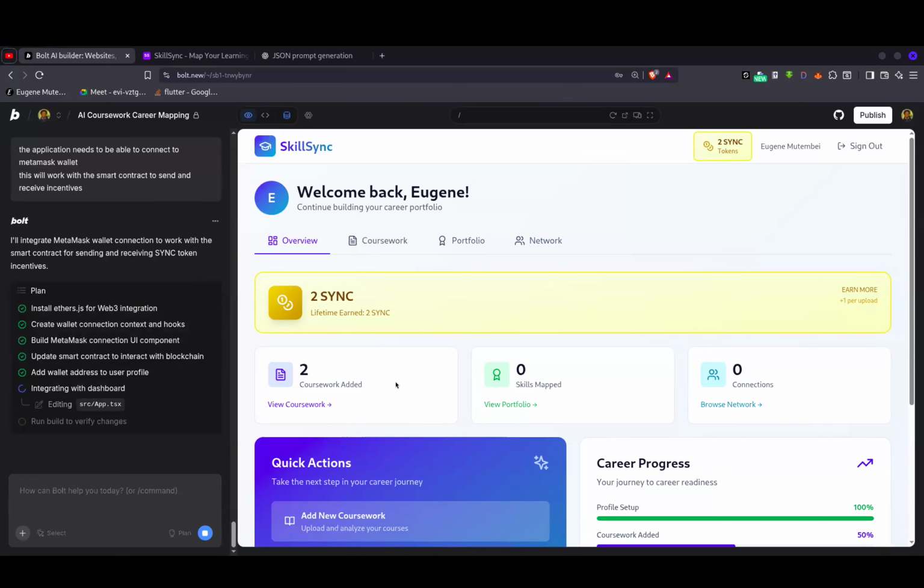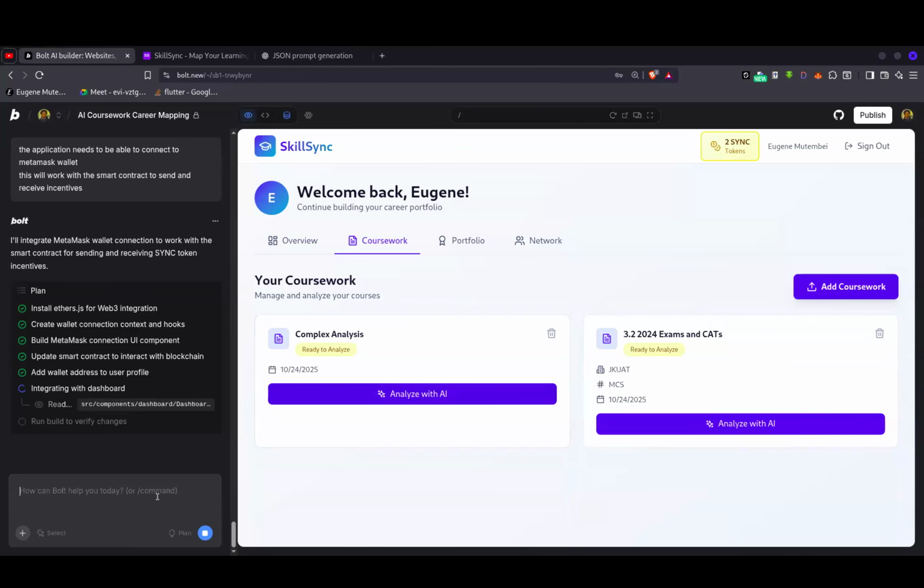Hello, Eugene. Can you hear me? Yeah, I can hear you. I have a suggestion. When a user uploads coursework, it should also have a link to the scan, let's say Scrollscan, so that the user can see all the transactions that have happened. Right now, I see you have two coursework items. When it is successful, it will have a link to Scrollscan, so that the user can audit what they have done on chain.